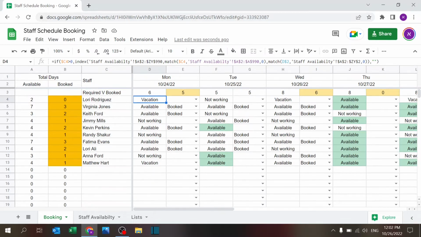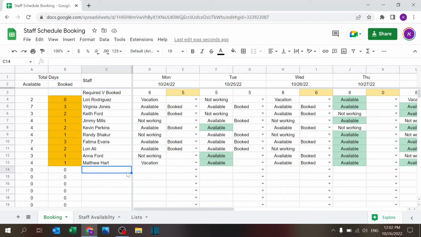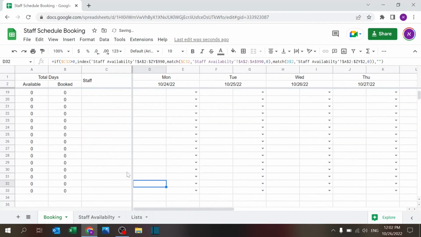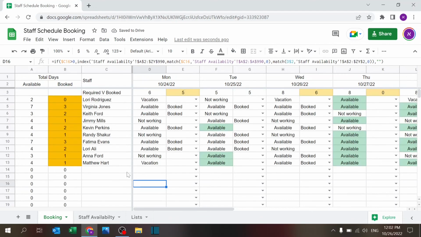The only part that I added is a simple if. So if C4 is greater than 0, then run the index, otherwise leave it blank, because I don't want NAs here. I didn't want it to appear like this, and I wanted to have the formulas dragged for many rows.